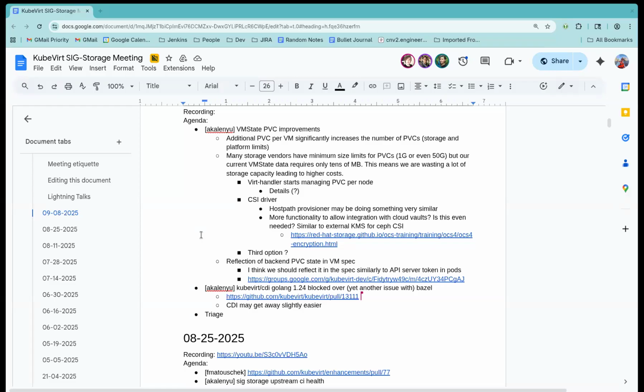First, we have a PVC per VM, and this increases the number of PVCs, which on some platforms or vendors is limited. Just the sheer amount of volumes is limited. I know this is the case with a cloud, Amazon FSx, I think, is limited. Some aren't limited, but just having one limited is already an issue for us. So that's one issue, just limits.